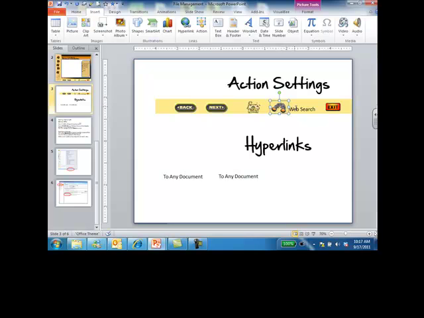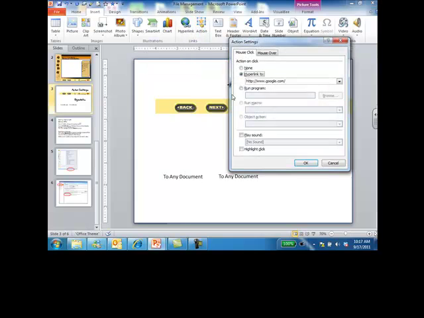The link with the binoculars and the word web search would be the same for me. The binoculars indicate a search. I can click action and tell it to go to a website, and in this case you'll notice that I have typed in here google.com.